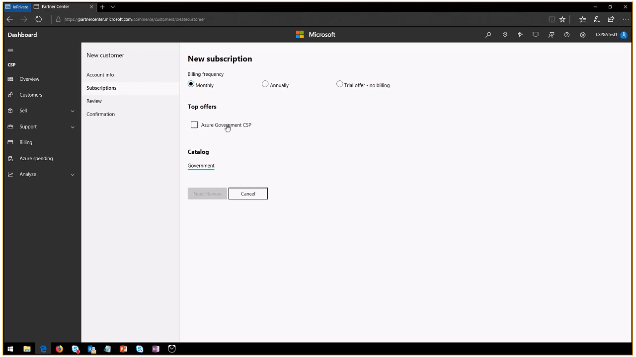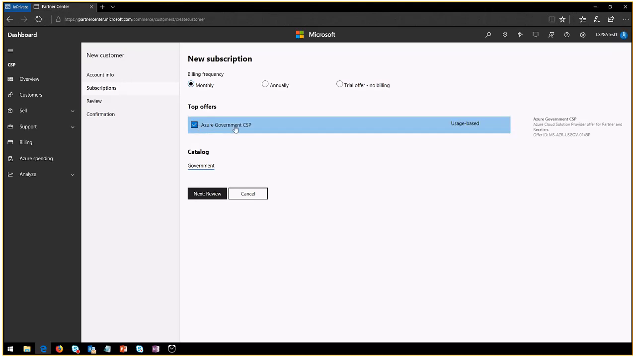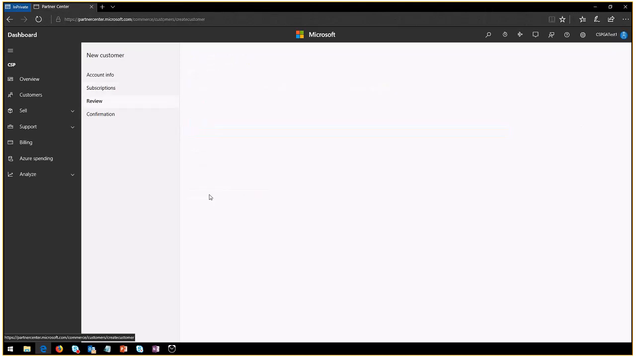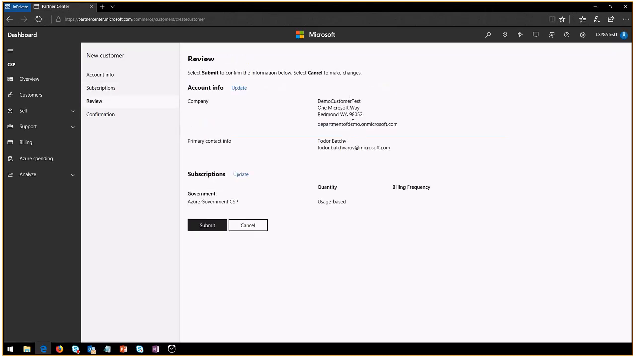So now that I've captured all my customer details, this is great. It's moving along pretty quickly. I'll select the Azure Government CSP subscription. In the future, as new subscriptions and features become available, they will all show up here and you'll be able to select them. I'll click next in review. It will give me all the details of the things that I have done. And then lastly, click submit.